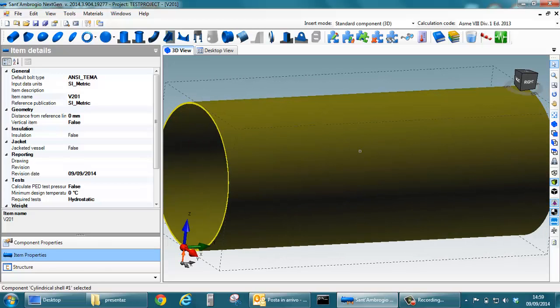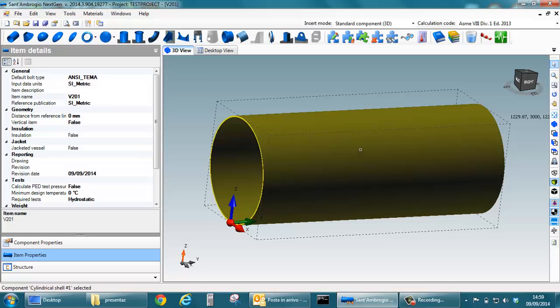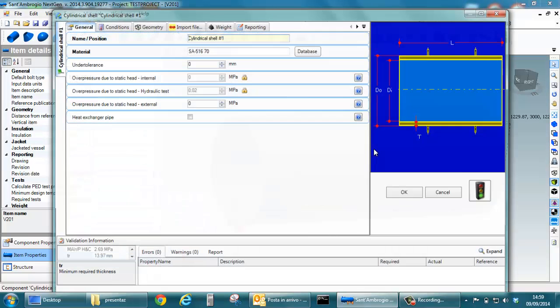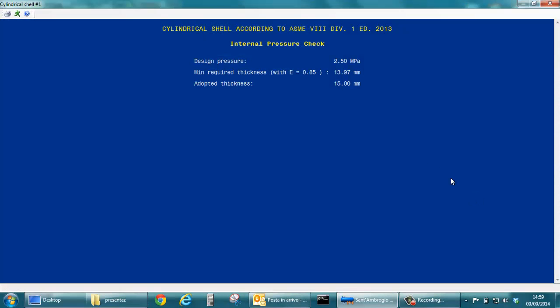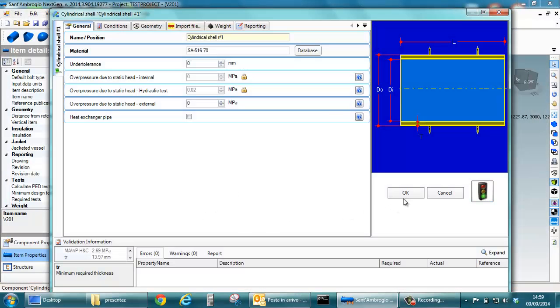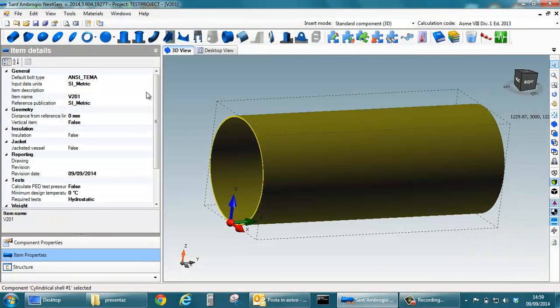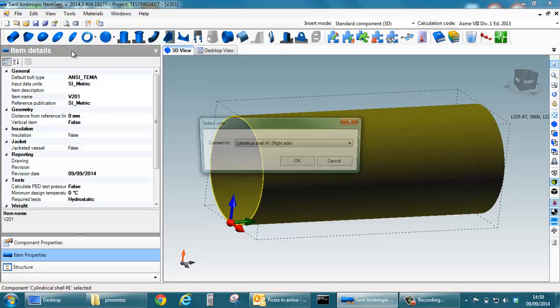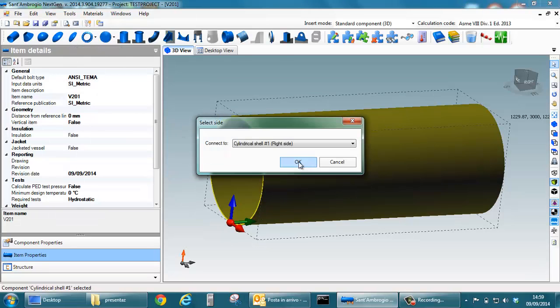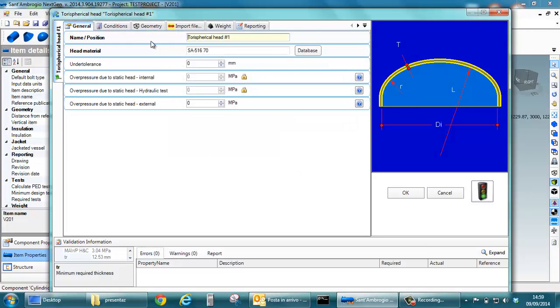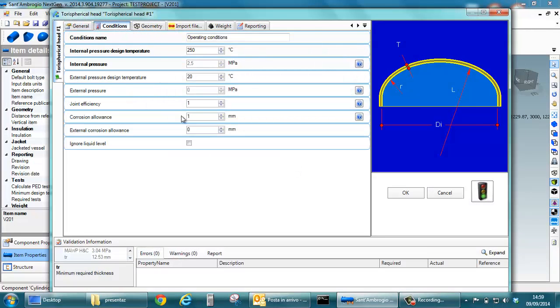Now we come back to our cylinder, looking at the small report. We will see that it's something more now, but the thickness of 15 millimeter is always adequate. Then we have to confirm, and then we want to close with an elliptical head from one side. We say OK. For this case, the joint efficiency is 1 correctly.